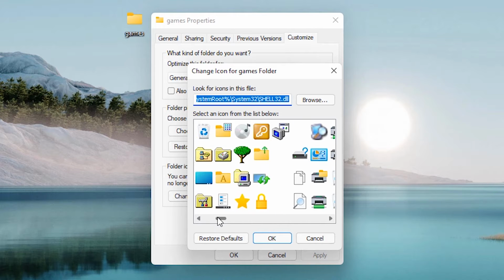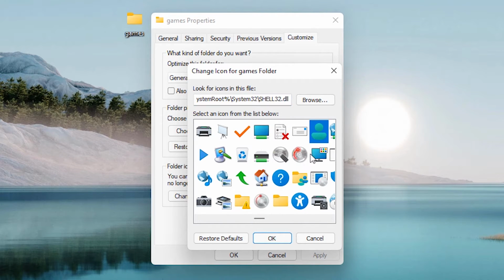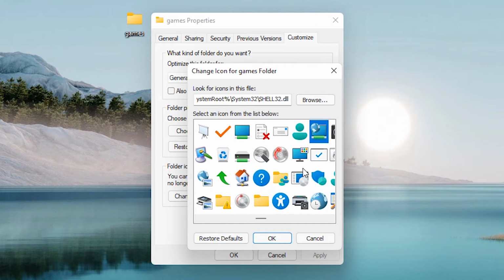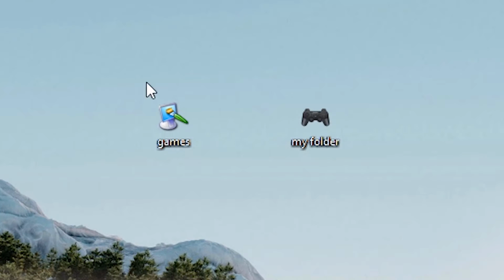Here are some default icons provided by Windows 11. You can add any icon. Okay, now we just add this icon. Okay, apply it. Okay, now our icon is changed.